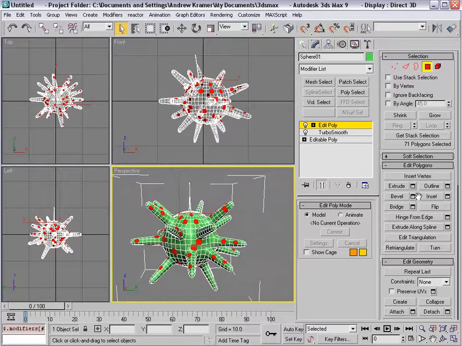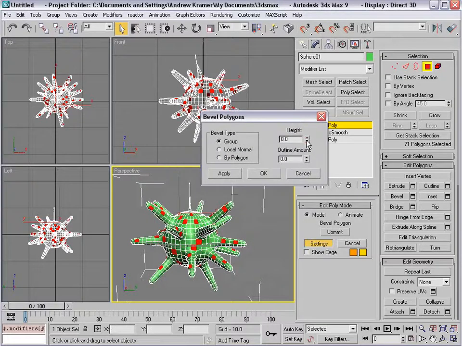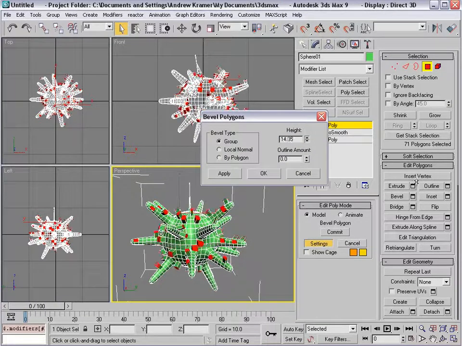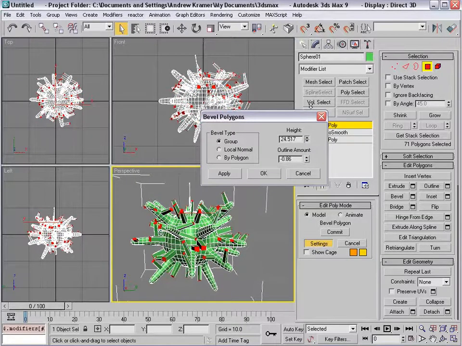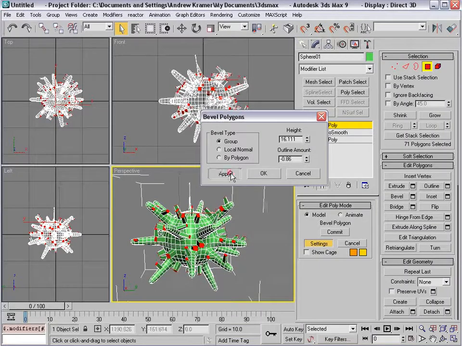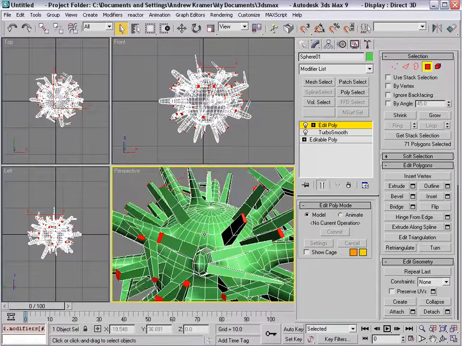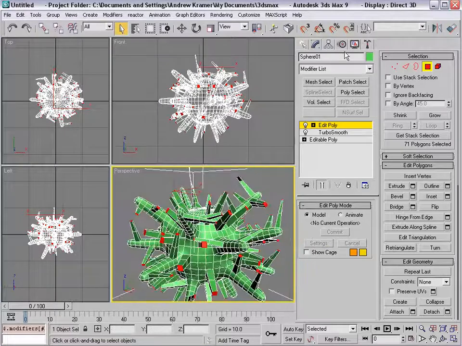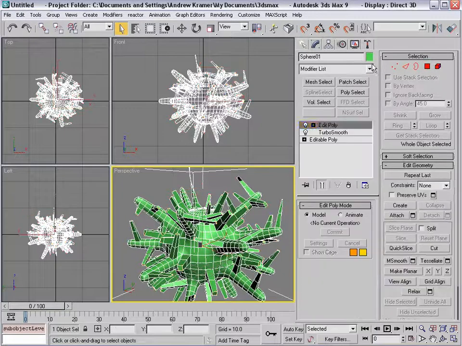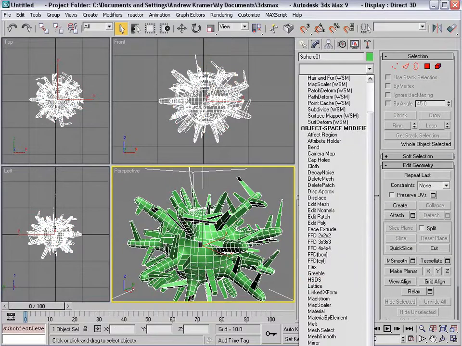And again, we're going to go into the bevel, and we'll just turn it up. And we'll bring it in a bit, and maybe one more for good measure. Or actually, just click Apply, and then OK. So now we just have pieces going everywhere. And again, we'll add another Turbo Smooth on top of all this. So Turbo Smooth at the bottom there.